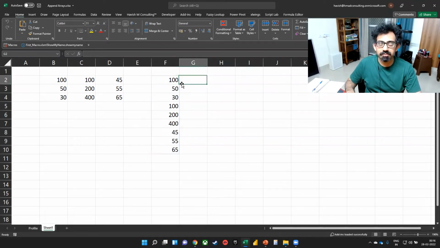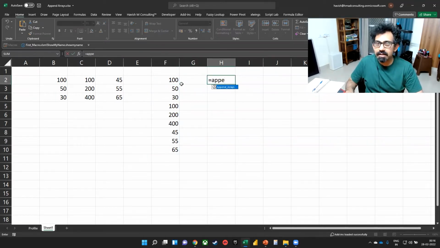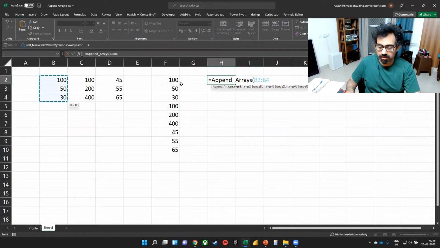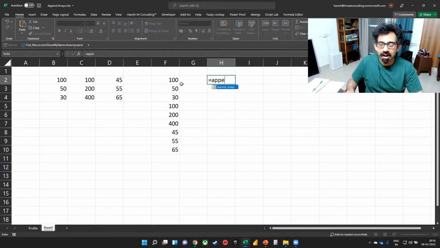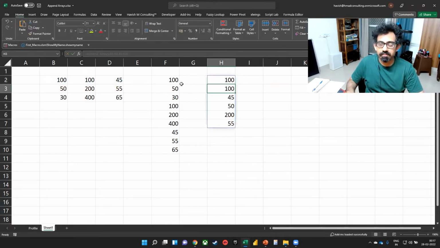How does it work? I simply say append arrays. And if I select my range number 1, range number 2, and then range number 3, we are able to append it. Now, what if I append arrays in a different way? So what if I say B2 colon D2 and then B3 colon D3? As you can see, that works as well.